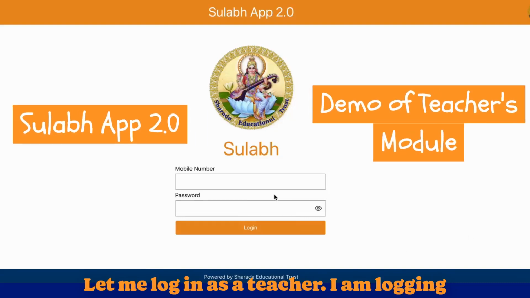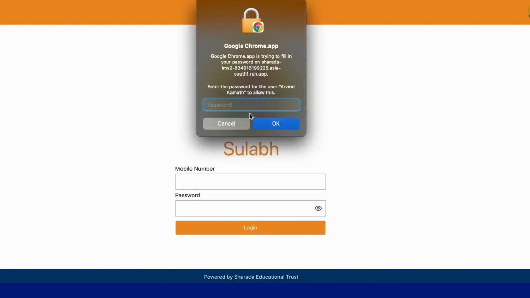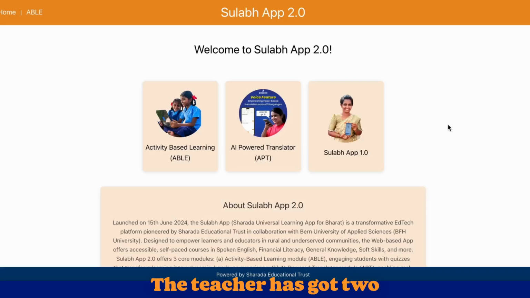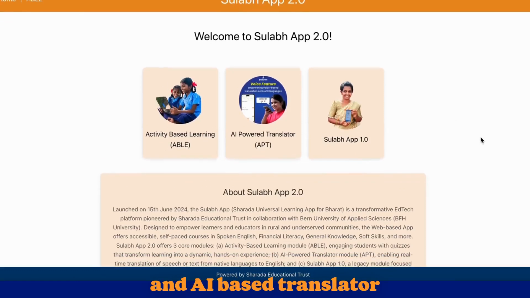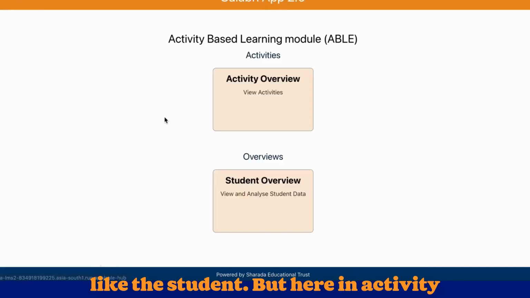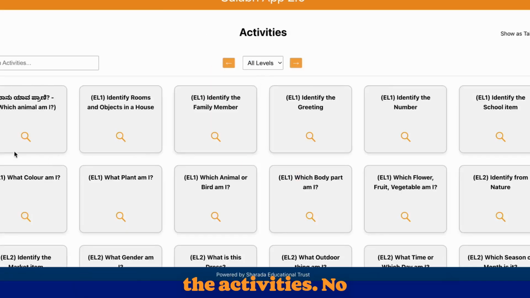Let me log in as a teacher. I'm logging in as Shweta ma'am. Teacher has got two modules. One is activity-based learning and AI powered translator, like the student. But here in activity-based learning, the teacher can look at the activities.